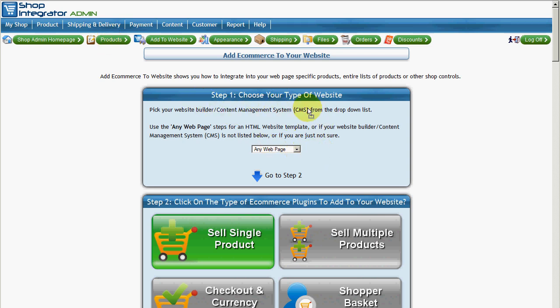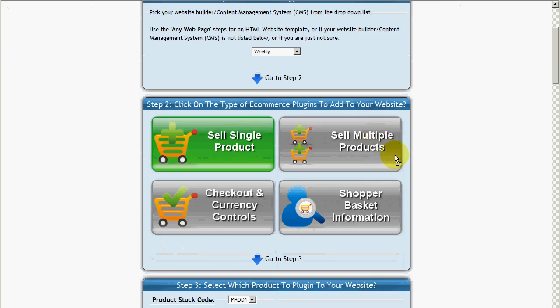So this step one, choose your type of website. Well, once I've chosen Weebly here, I don't have to do that again. It's going to remember that setting. So now we have these types of e-commerce plugins to add into your website. So it just groups the different e-commerce button add-ins into different groups.